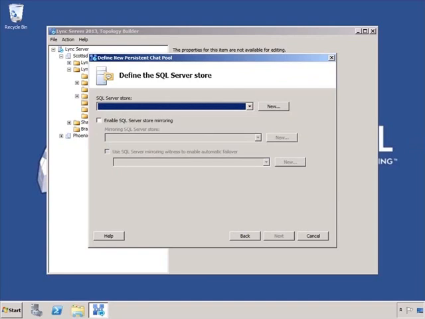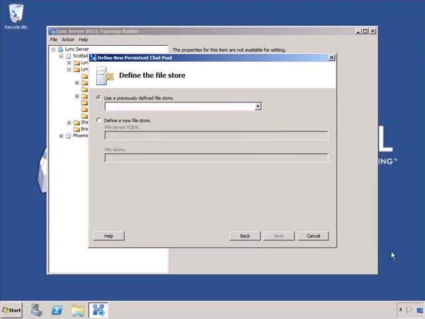On the next property sheet, we define the SQL store that we're going to use for storing the database content for our persistent chat server. I'm going to select my SQL Server store. And you'll notice down below that you can enable SQL Server store mirroring. We'll click on Next. On the next property sheet, we're being prompted to define the file store.